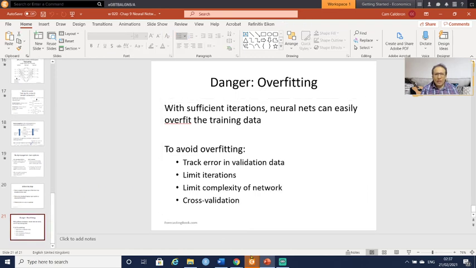Okay, during the next video, I am going to explain more particulars about neural networks, and in the last video I will present one example.